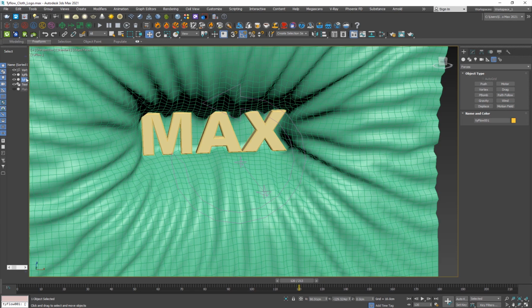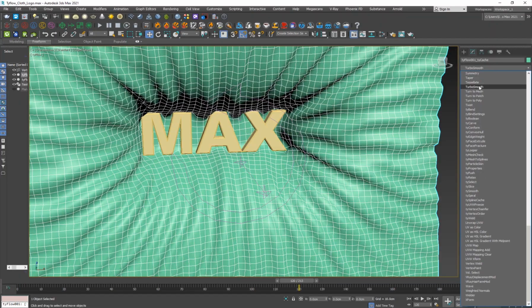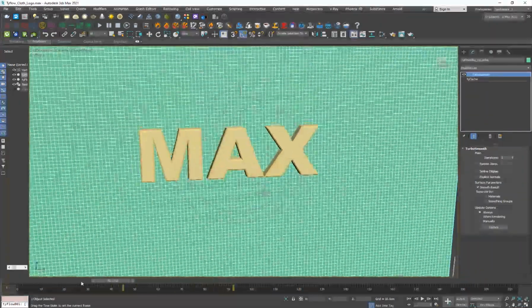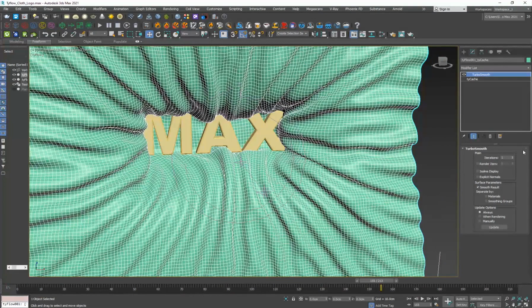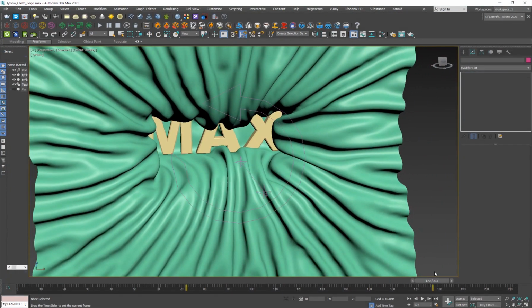So we can select the tie cache here. You can probably add like a turbo smooth here. And we'll see. Yeah, so it's looking pretty nice. You can add like 2 levels to it. And you can, of course, render it out and stuff.